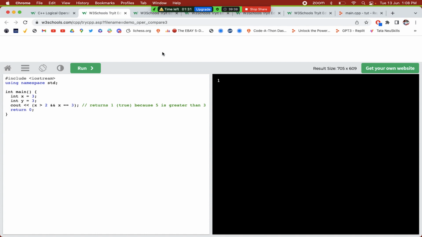Does it ever show true or false? When printing, it will not show true or false, it will only show 1 or 0. Okay.